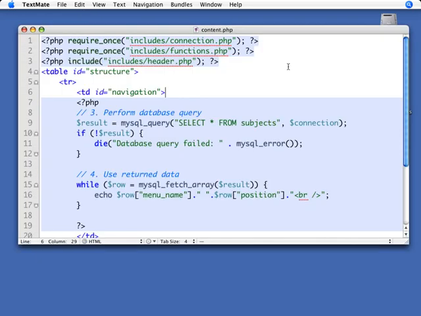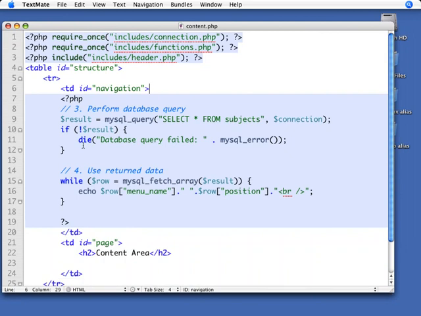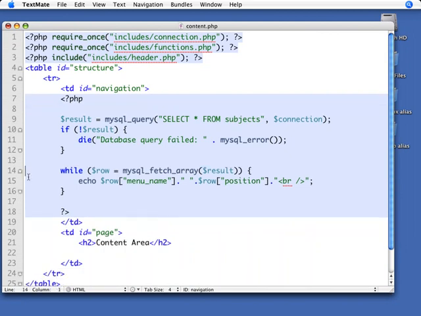I'll open up content.php. Here we are. And I'm going to go ahead and just remove these comments for now. You can leave them in if they're helpful to you. And I'm going to go ahead and just improve the look of what we were doing. We don't actually want to show the position. So I'm going to go ahead and take that position away. We're just going to show the menu name.